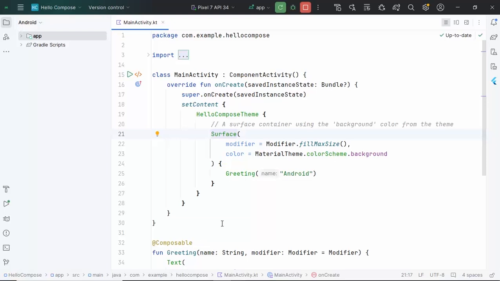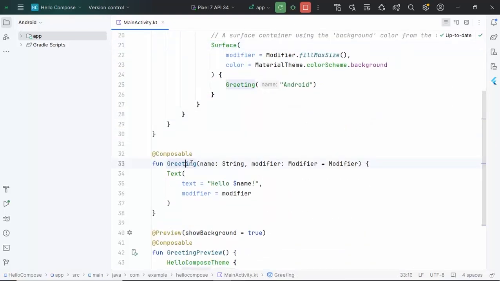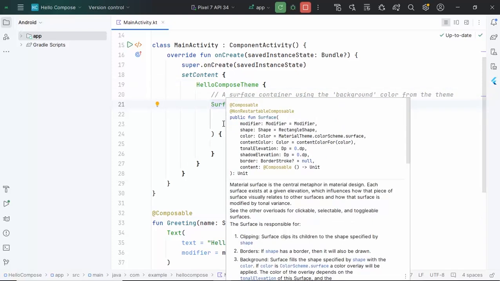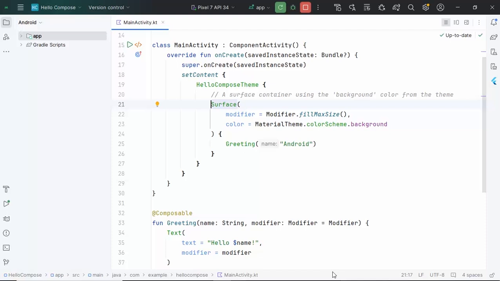So whenever we have composable functions, this is a function, this is also a function, and this function starts with a capital letter. This is the first rule of defining a composable function: it must start with a capital letter. Okay, let's come back to this setContent method. We have a HelloComposeTheme function whose responsibility is to provide a theme for this entire application. And inside this composable function, we have another composable function called Surface, which creates a surface for our application.